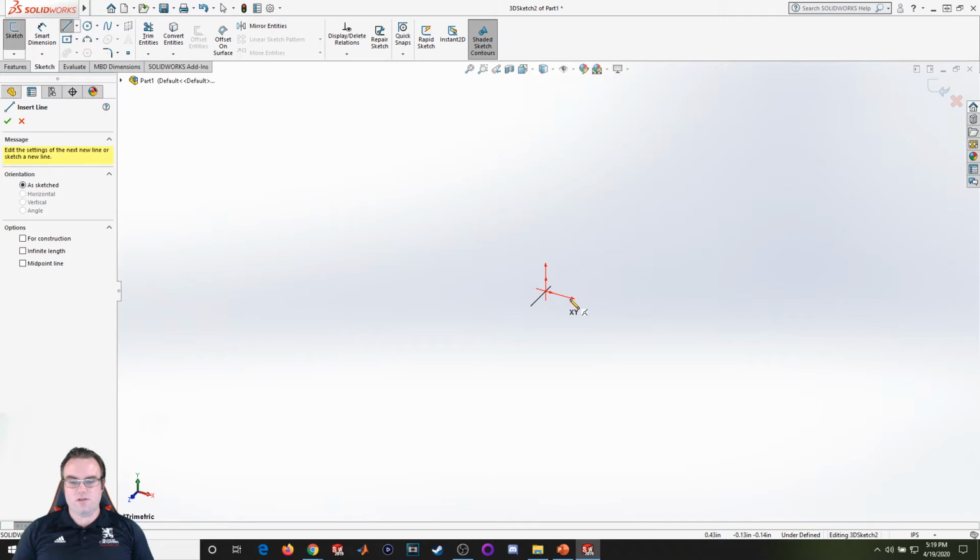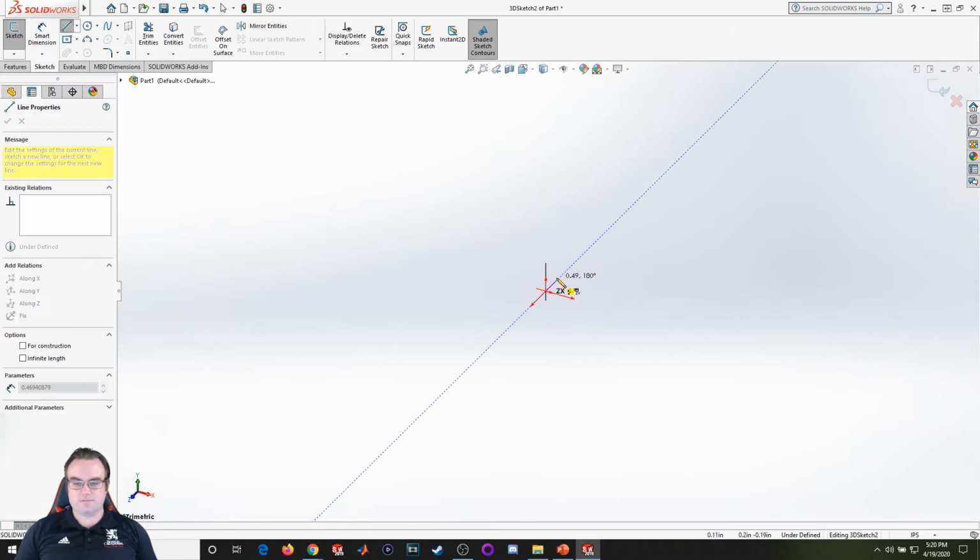What you see here in red is the axis that we're going to be sketching on. If I hit the tab button, it allows me to toggle between the axes. So you see now it's in the YZ, and now it's in the ZX. Let's go ahead and start sketching. ZX is what I want to do initially.